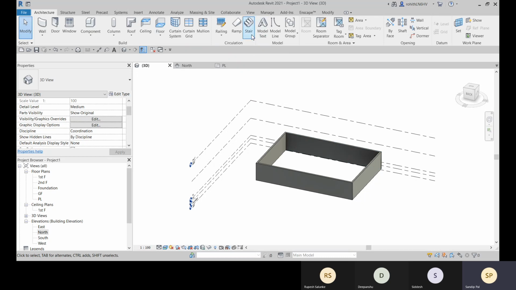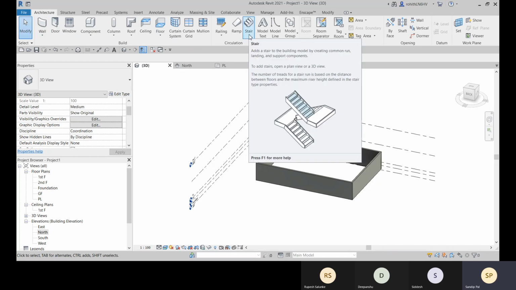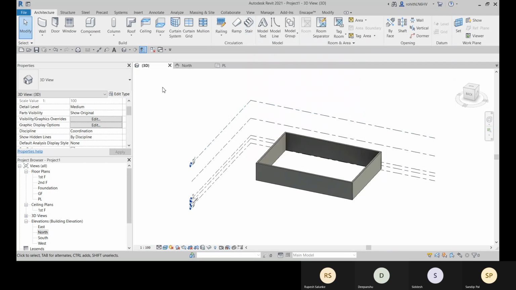Now let me show you how we can place a stair. After placing all this, how we can create our stair. For that, let me go to the plinth level.